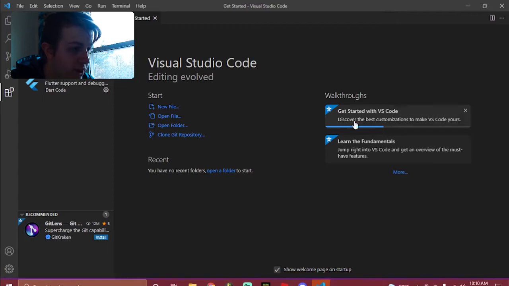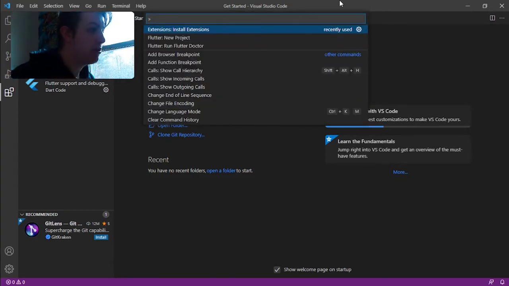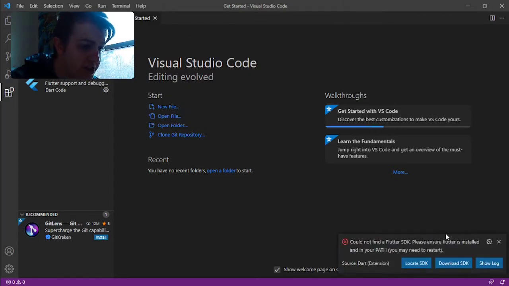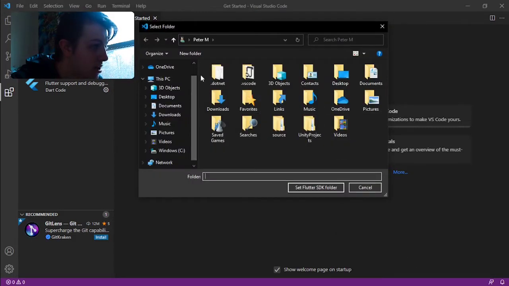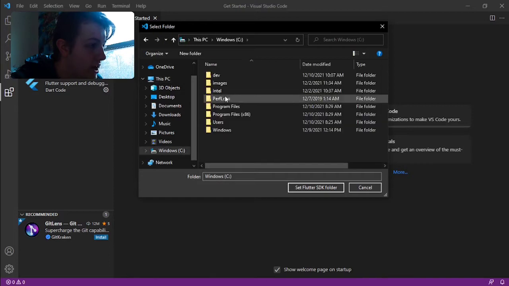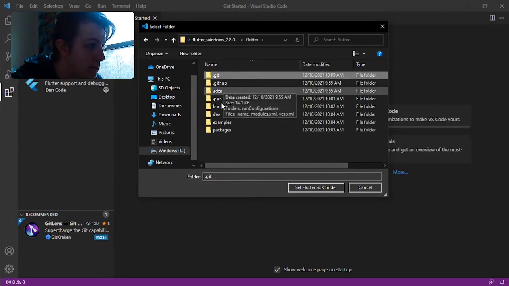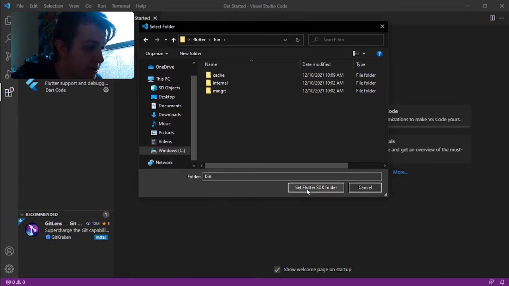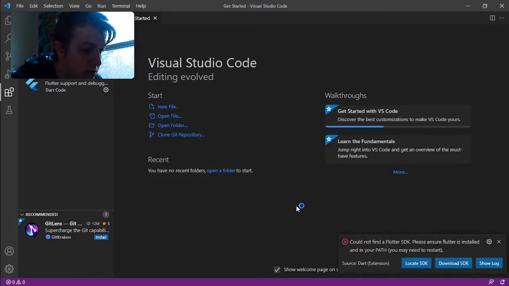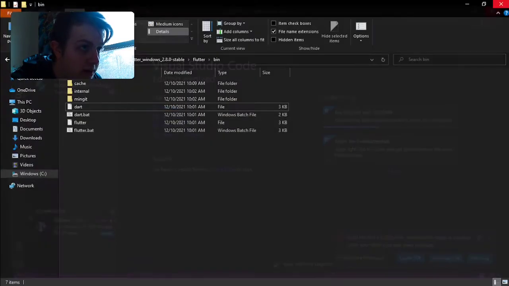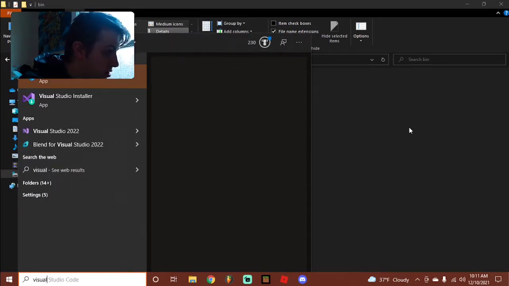So let's actually set this up in Flutter now. In Visual Studio, if we try and create a new Flutter project, it's going to say, could not find a Flutter SDK. Please ensure Flutter is installed in your path. Locate SDK. Let us go and head straight into the bin file here. Set Flutter SDK folder. Could not find a Flutter SDK. Why can I not find a Flutter SDK? You may need to restart. Okay, that's fine. Visual Studio Code.